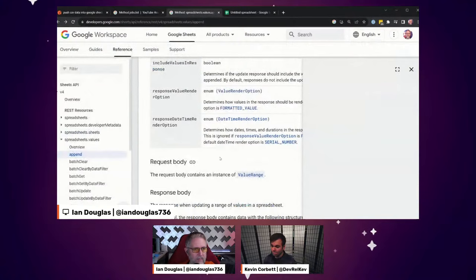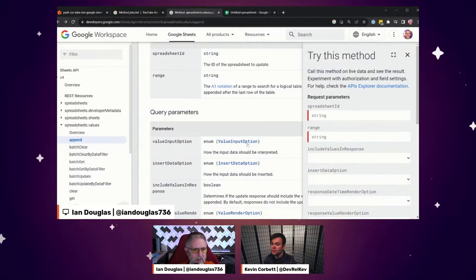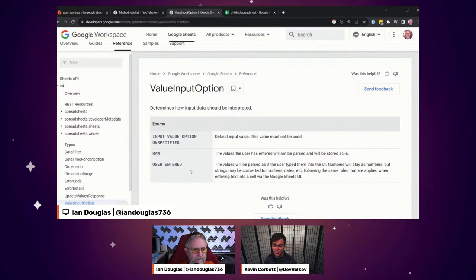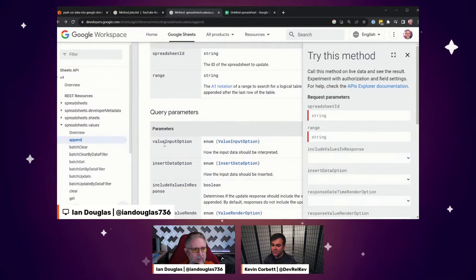Go back another page. Value input option. So how should the data be interpreted? That's what we included in the body, but I guess we need it as a parameter as well. So we'll just say it's going to come in as raw data, shouldn't be parsed and stored as is. So we'll set that value input option. So it's going to be another query parameter here.